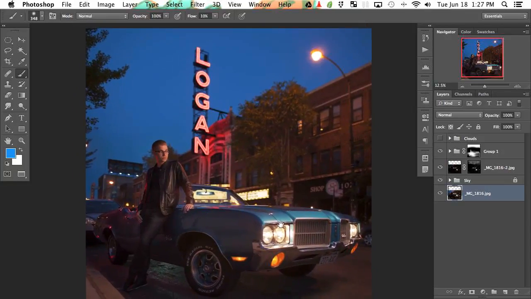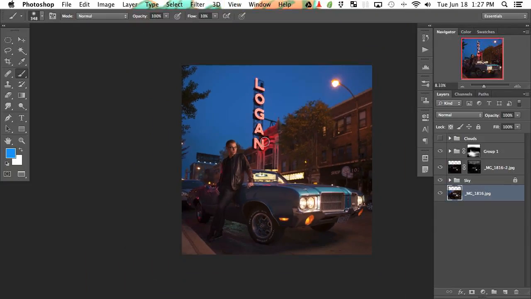Okay, well, this is looking really good. Now, in the final image, what I wound up doing is getting rid of the street lamp. So we'll just talk about that in just a little bit. Let's group those, and we'll call those exposure. There we go.